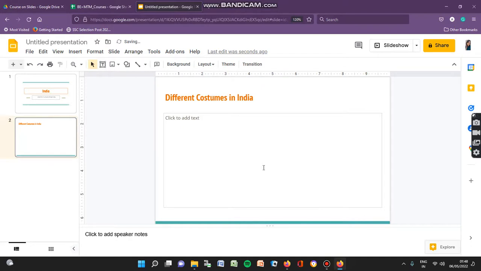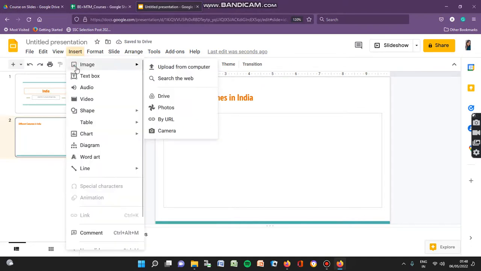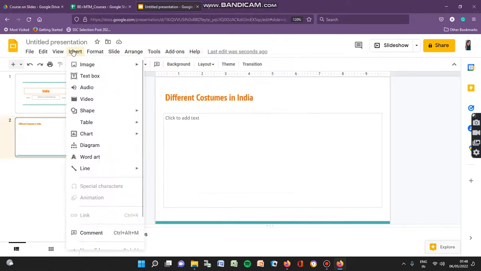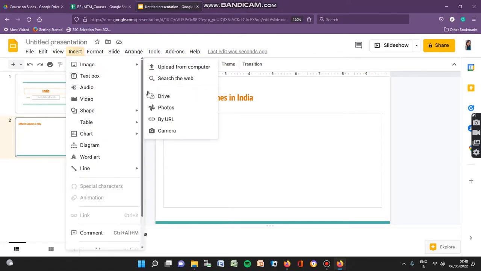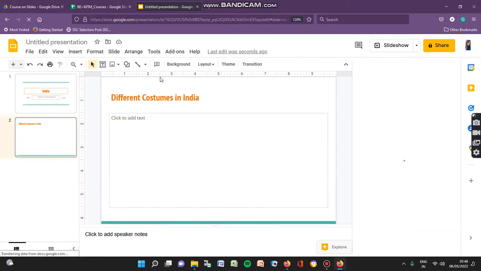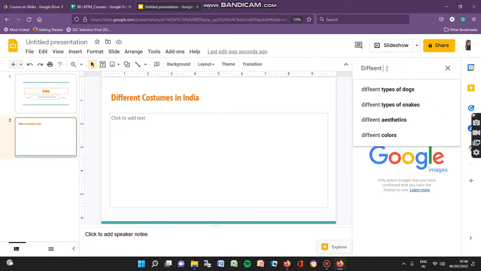But we need different costumes in India, so we will click on search the web. If you have the image in your drive, or if you have the URL, meaning this simple link, then you can use this other option. But I don't have any of these, so let's click on search the web, and type different costumes of India, or dressing styles. You can add whatever keyword you want: costumes in India, and enter.